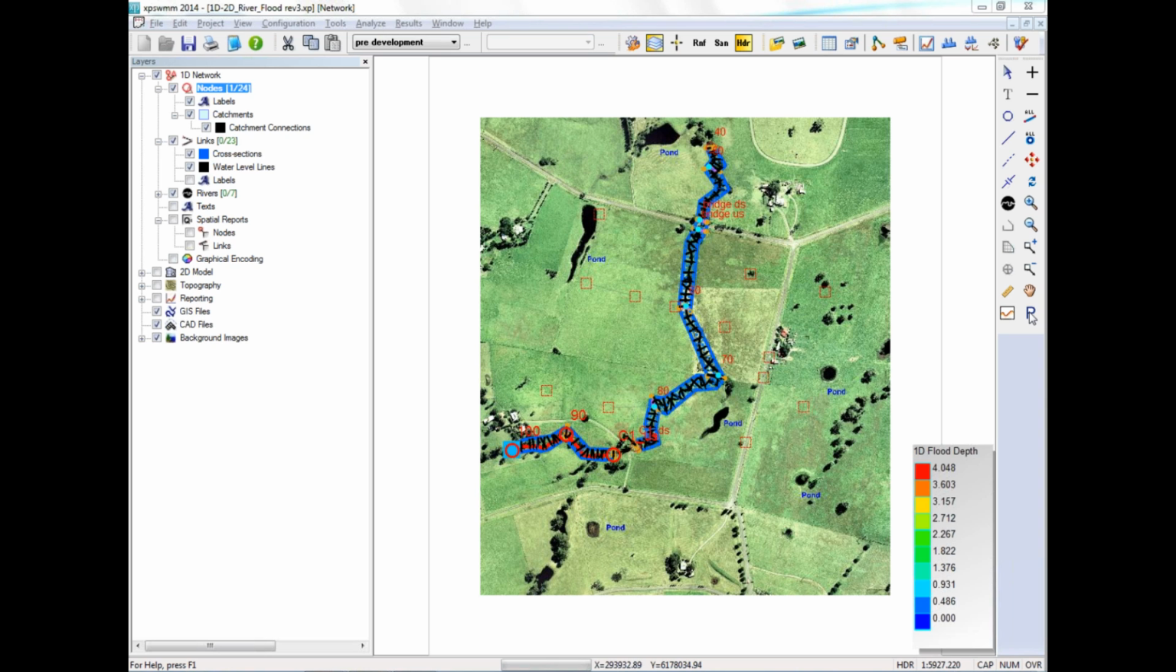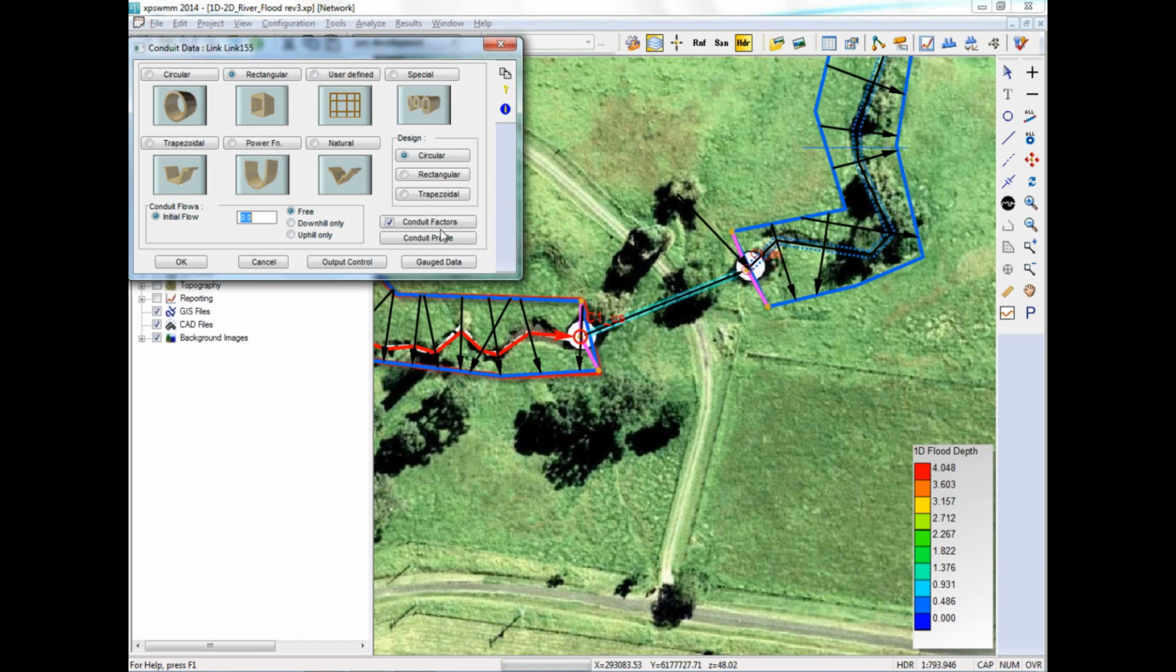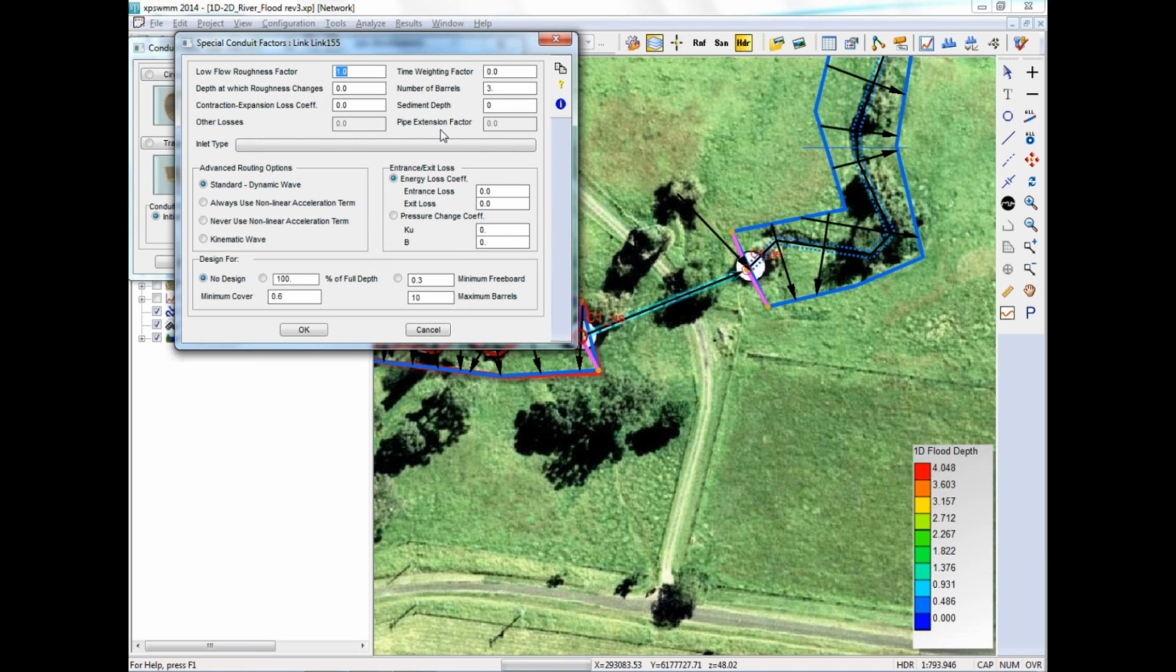Now I'm going to show you how to model a blocked culvert. We have two scenarios, pre and post development. I will leave the culvert as free-flowing in pre-development and make it blocked in the post-development scenario. If I zoom into my culvert location, double click on a culvert link, and click on conduit factors, we can see a table here. Here we can see different parameters to change, for example, sediment depth, inlet type, energy loss coefficients, and many others.